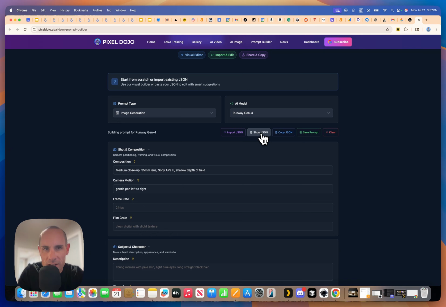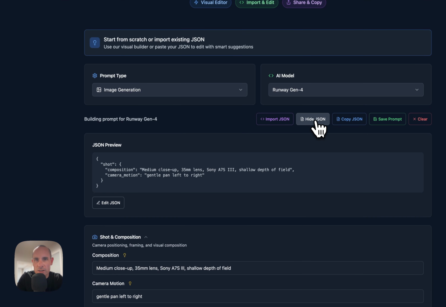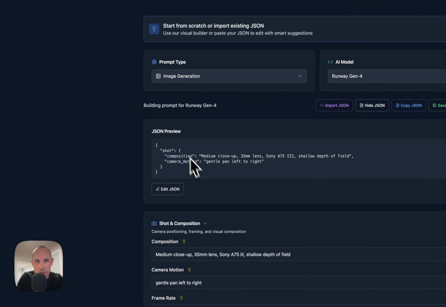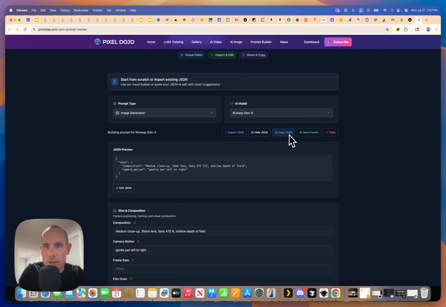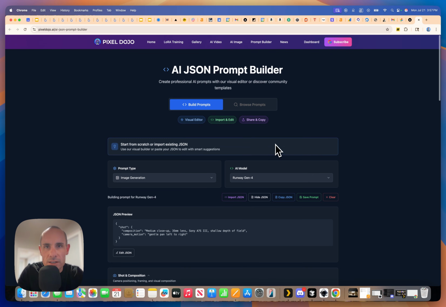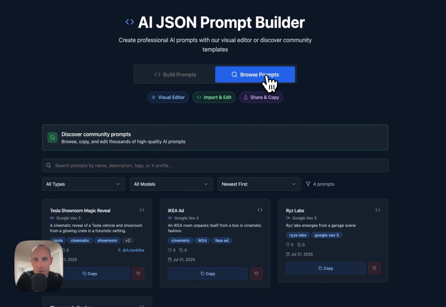At the end, when you're done and you've got everything structured, you can either click on Show JSON, and it'll show you a preview of it. You can copy it, or you can even save the prompt. If you save it, it gets saved to my prompt gallery here.